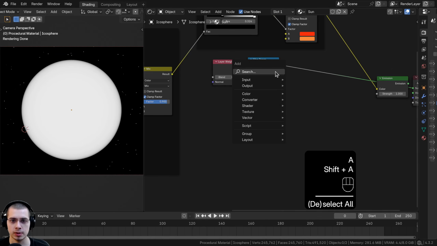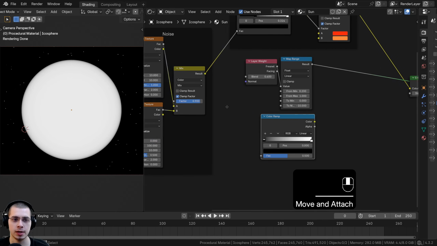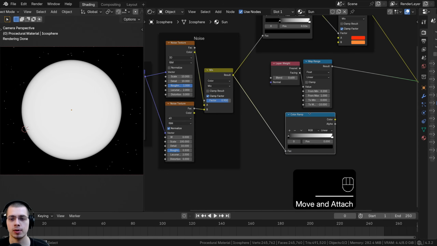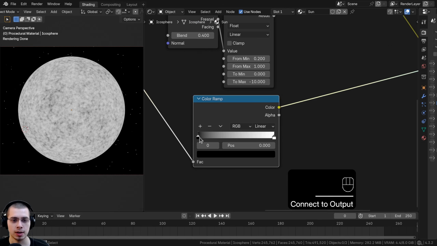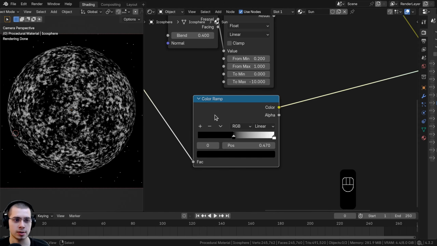So now what I want to do is search for another color ramp to control the colors. Let's drop this down here, and what we're going to do is take this mix, which has the textures, and put that into this color ramp, so now I can preview the color ramp. And again, I want to make it more contrasted, so I'm going to drag the black tab to about the middle, so you can kind of see the texture we're getting.